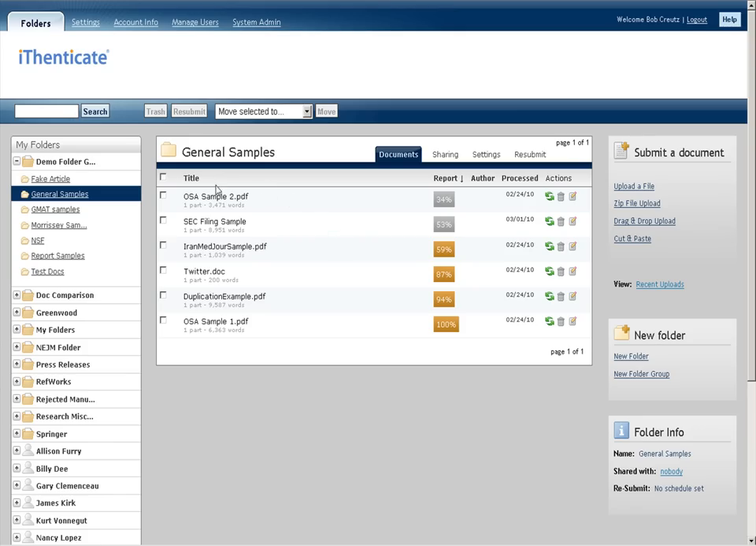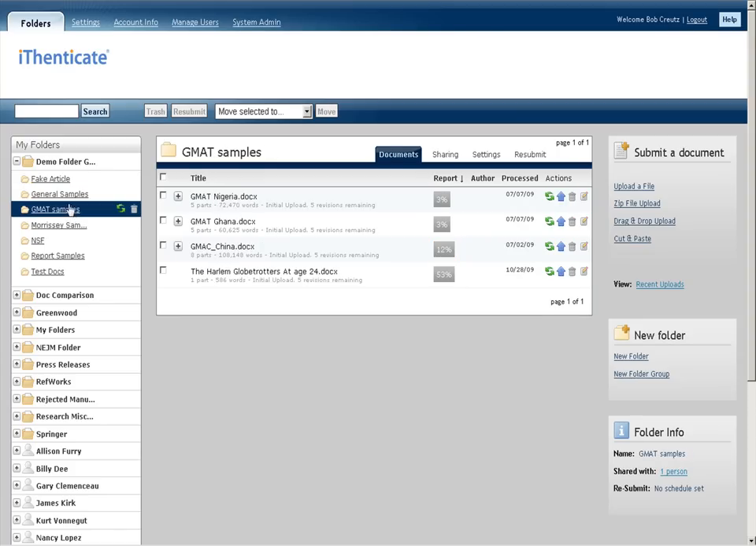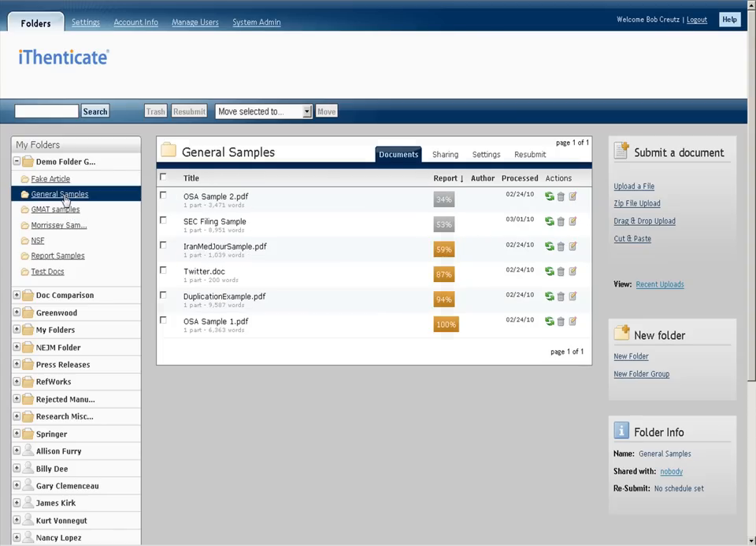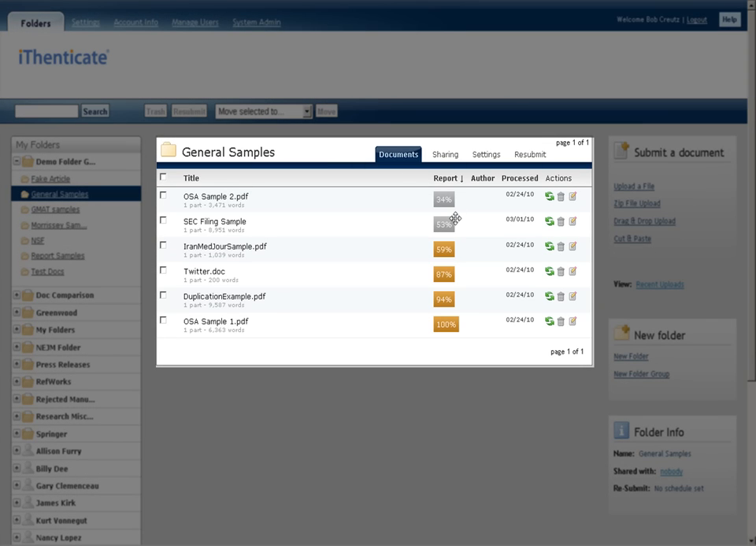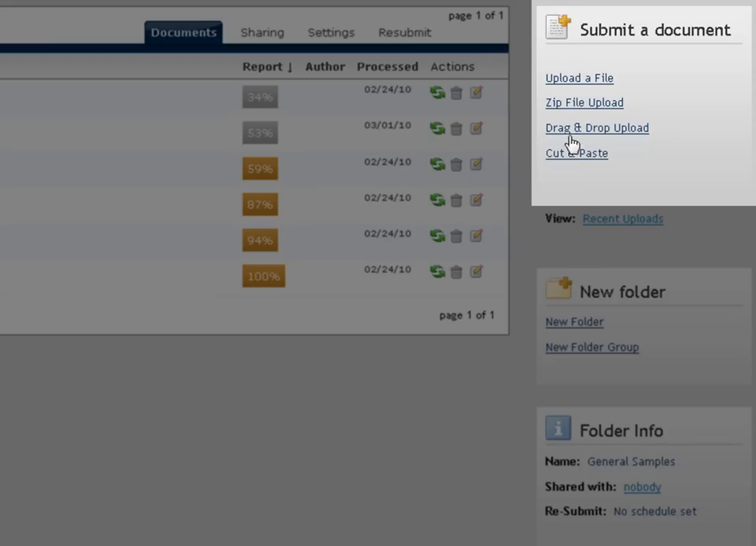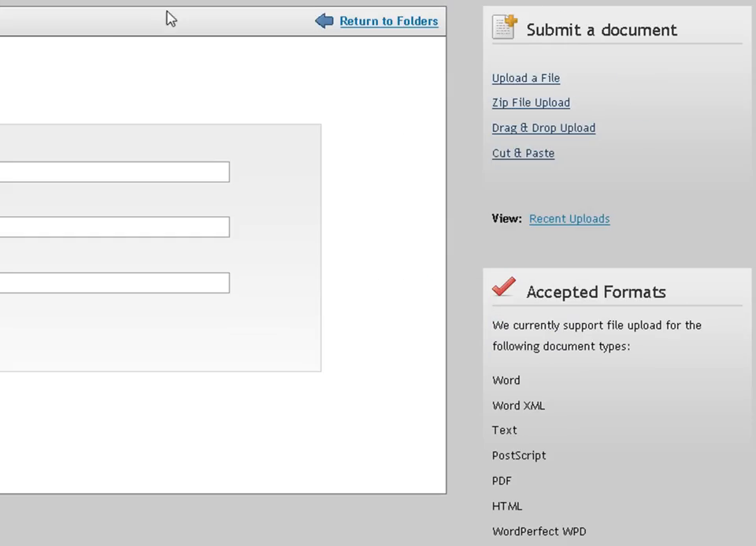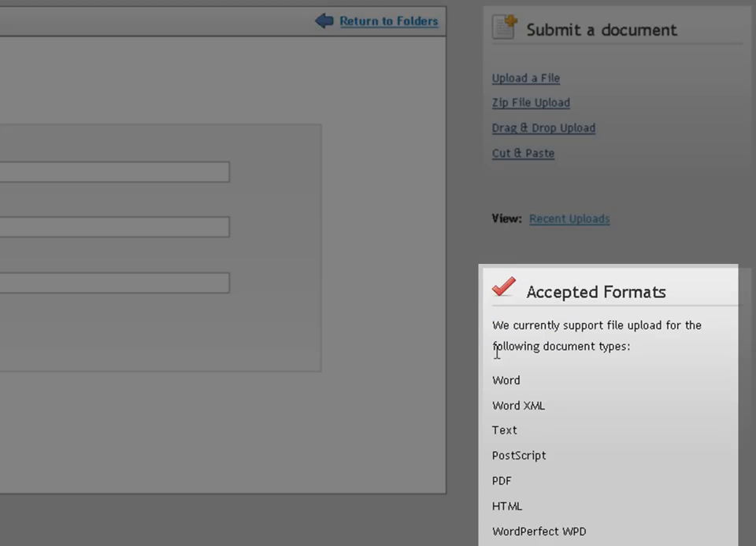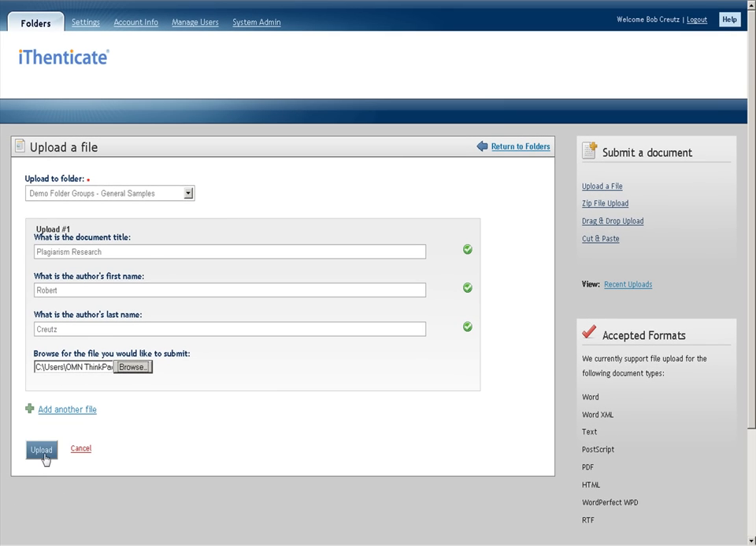The iThenticate homepage allows you to effectively organize uploaded documents within folders. Highlighted folders appear in the center of the homepage. Clicking the upload links will allow you to identify files to be submitted to your account. Common file formats can be uploaded seamlessly, and for obscure formats, you can use the cut and paste option.